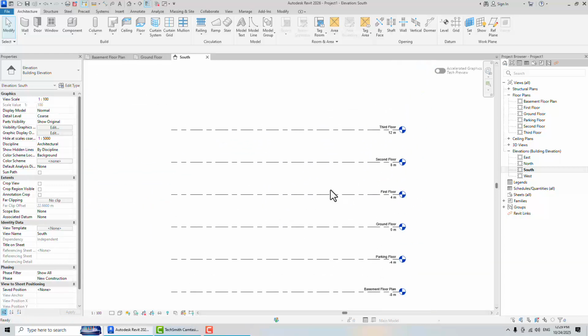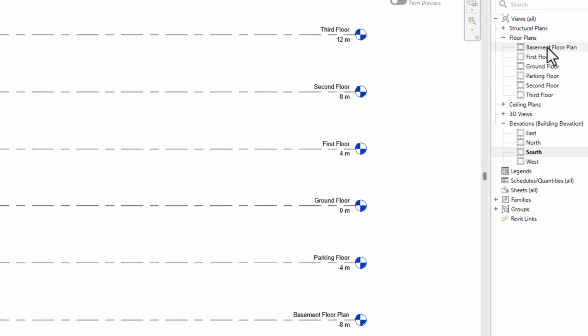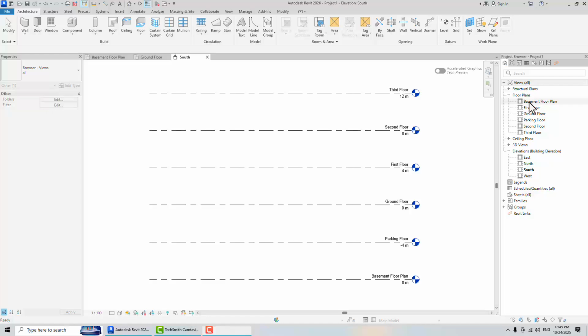I want to see the right organization of them in my floor plans. But when I take a look at them, I understand that they are not based on their elevation. For example, after basement, we have parking, but parking is not the second one here. One easy solution for this is browser organization.